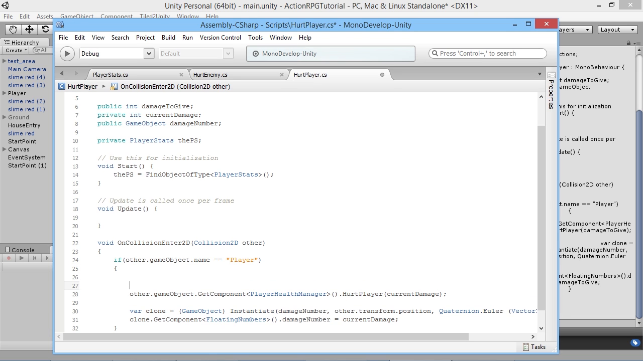So at the moment, for example, we know that our slimes deal 10 damage when they run into the player. And that's fine and dandy, but again, we're going to use a very simple formula to make it so that as the player gets stronger, he will take less damage from the enemies.